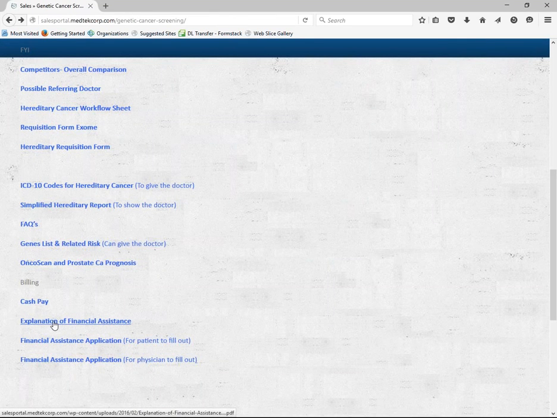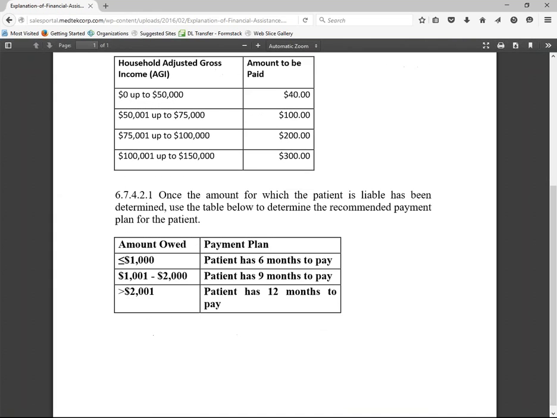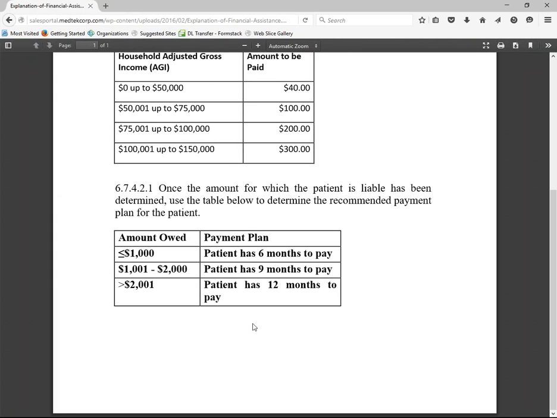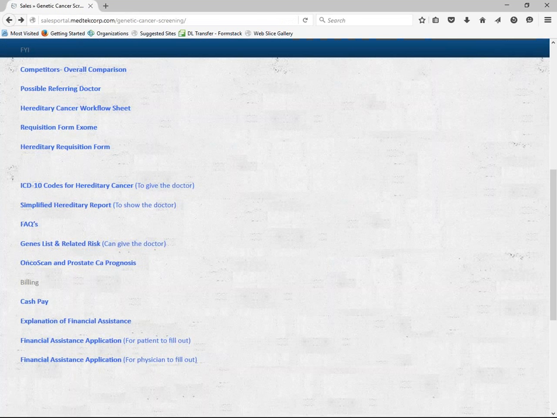And the explanation of financial assistance. Here you can see that households earning $50,000 a year or less are only responsible for $40. $50,000 up to $75,000, $100, and so on. You can see here. And then they have 6 months to pay, and so on. So you can go through that on your own. You can leave that for your physician.